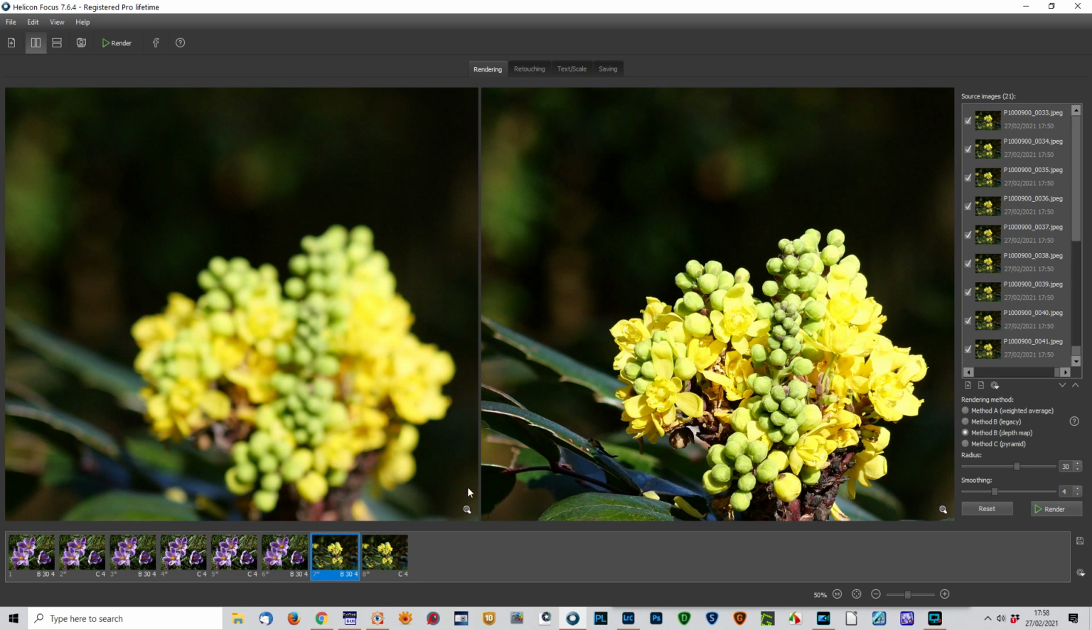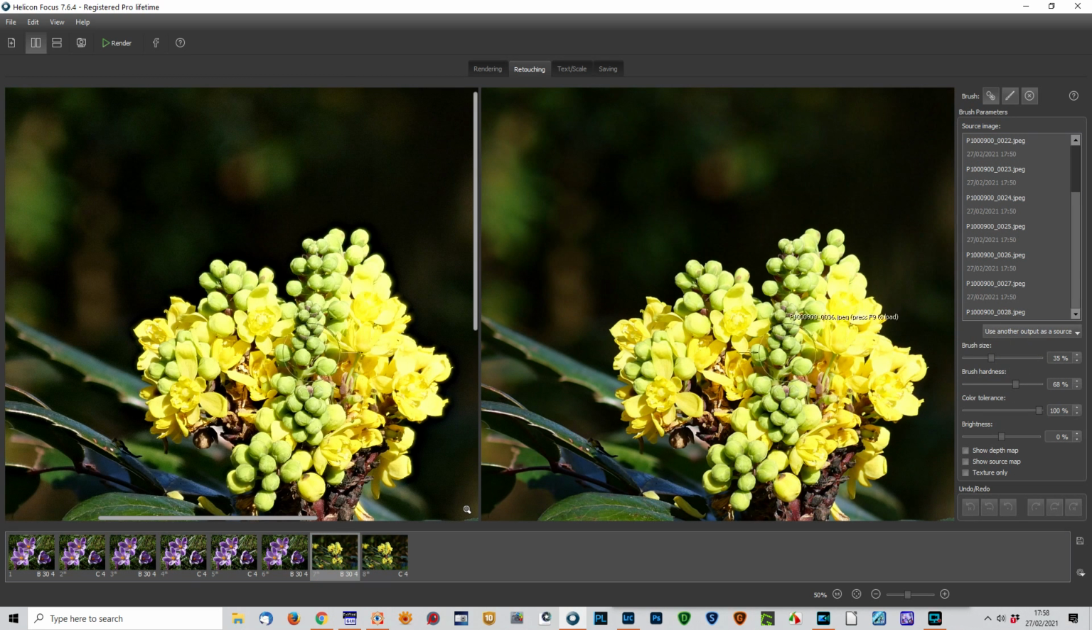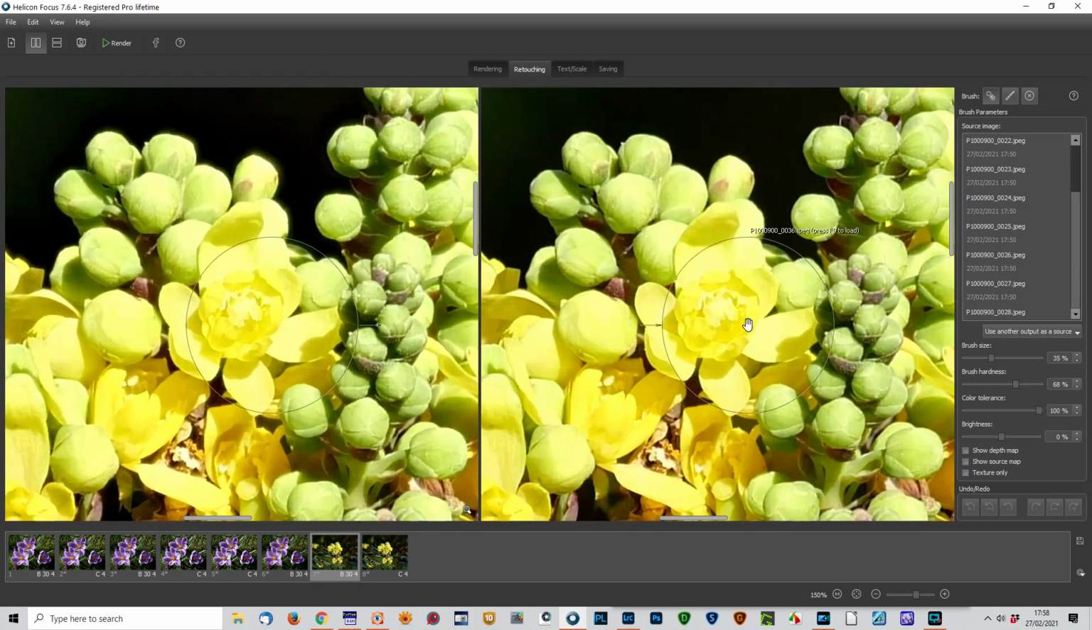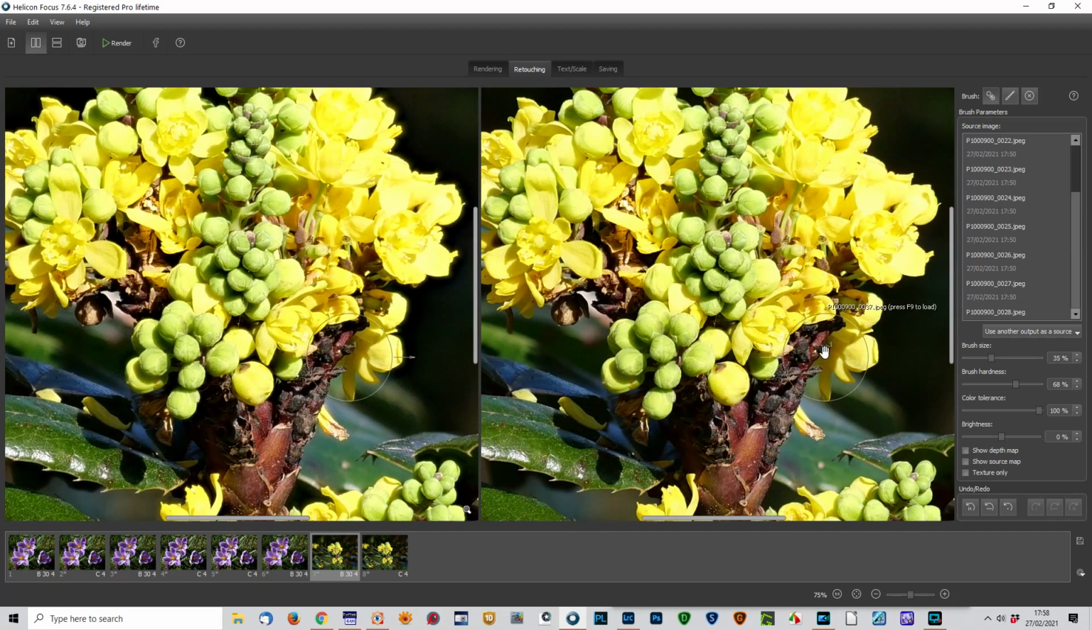But what I might do is to see if it will let me, and again, it doesn't always let you do this, but let me retouch this from the C version. Yes, it is going to let me. And what I could do is, while avoiding the edges, I could paint inside here to get the best sharpness and detail, which is what you get with version C.